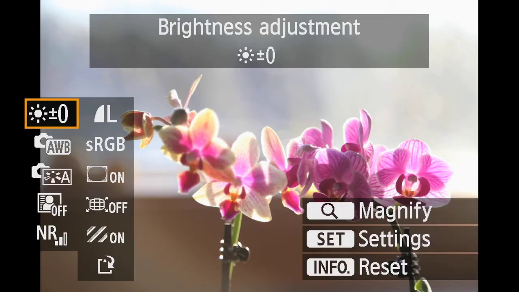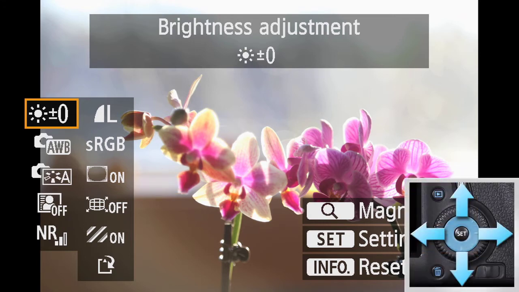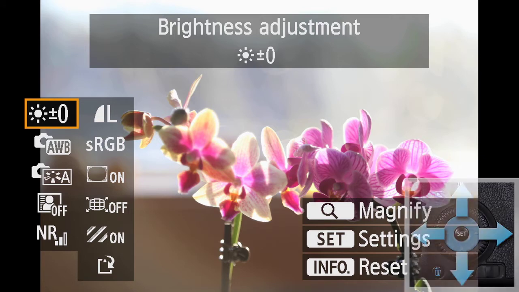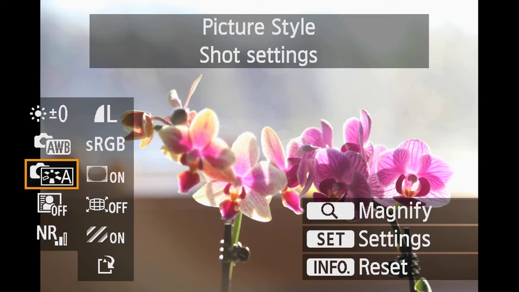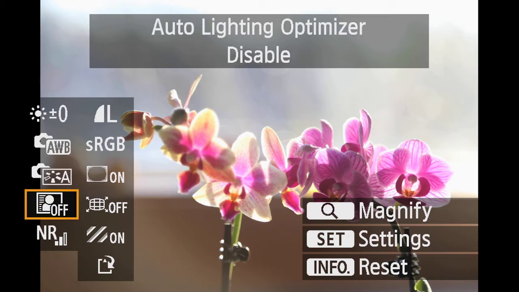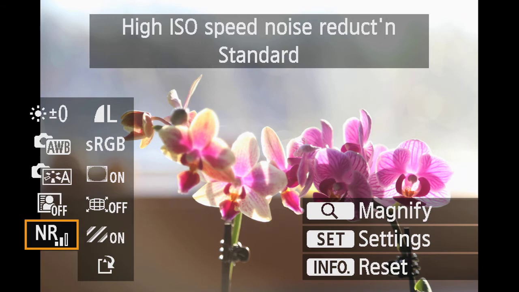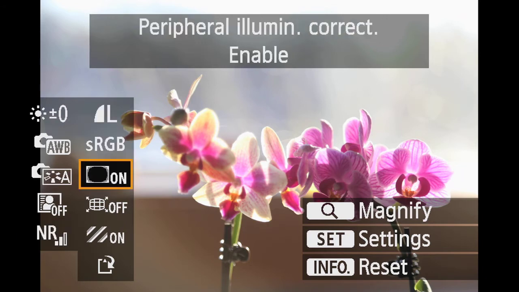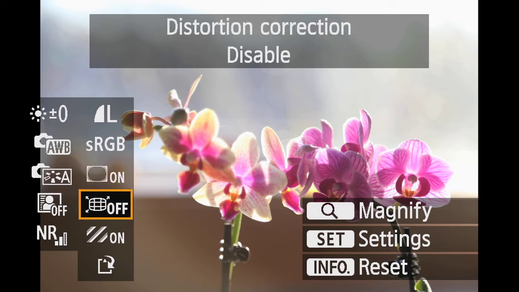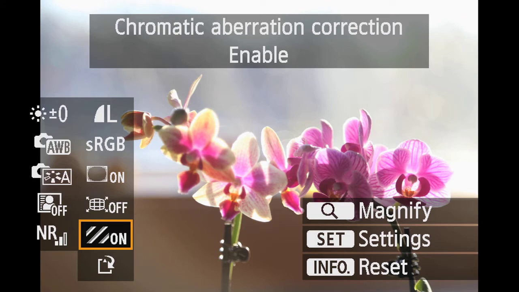You'll see that in-camera RAW processing lets you set any of 10 variables using icons right on the LCD monitor. Use the multi-controller to highlight any variable you'd like to alter: brightness adjustment, white balance, picture style, auto lighting optimizer, high ISO noise reduction, JPEG image recording quality, color space, lens peripheral illumination correction, lens distortion correction, and lens chromatic aberration correction.